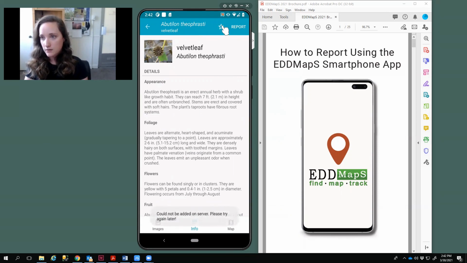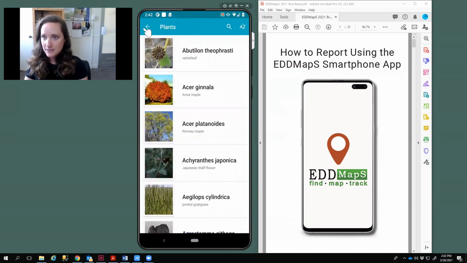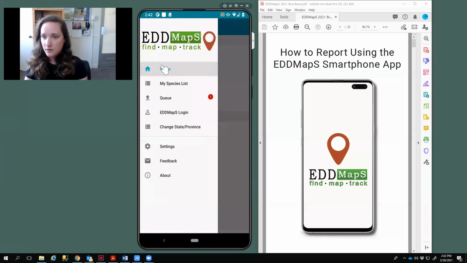And we'll try again. All right. So Velvet Leaf has now been added to My Species list. And the My Species list is getting back to the dashboard.